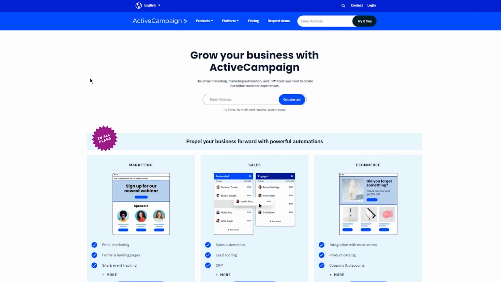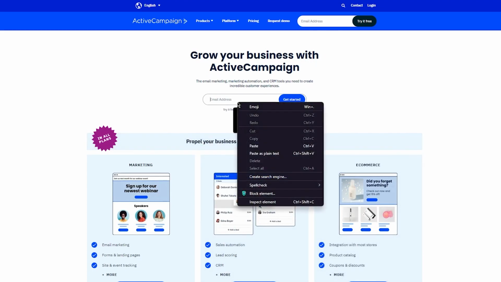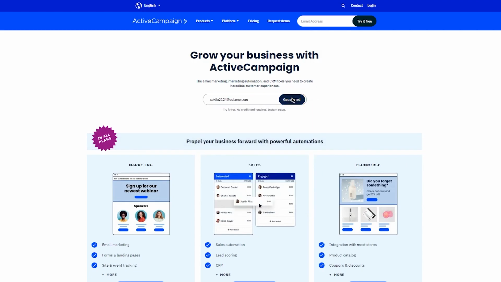to activecampaign.com. And once we come over to activecampaign.com, here you can see it says grow your business with ActiveCampaign, and it's going to say add your email. So try it for free, no credit card. I'm going to paste my email. I'm going to click on get started, and it's going to instantly set me up.